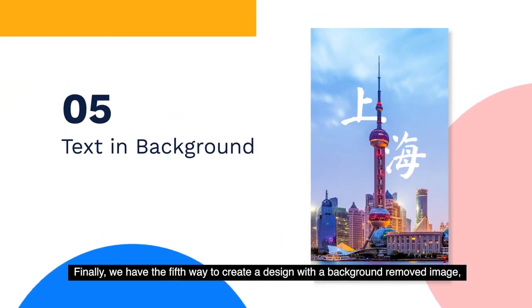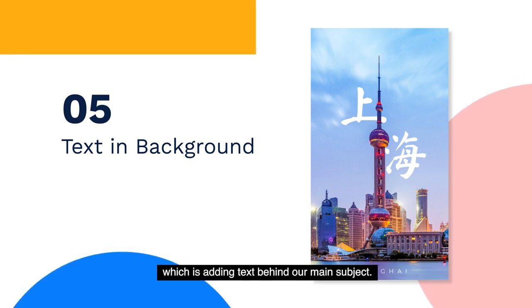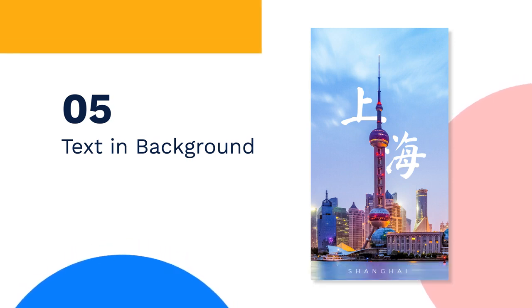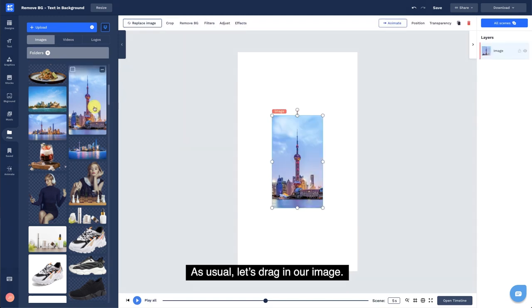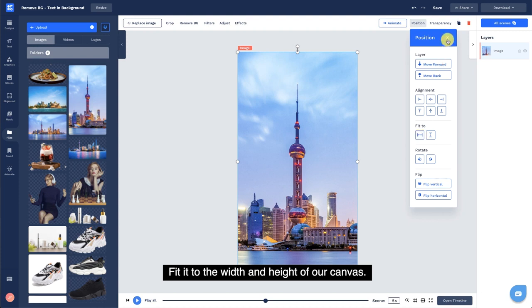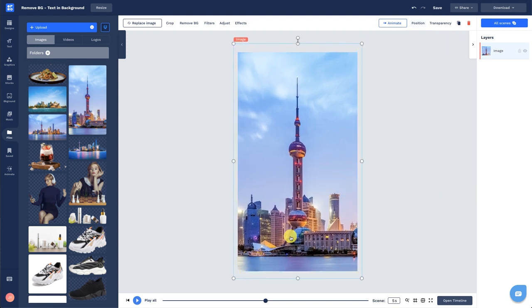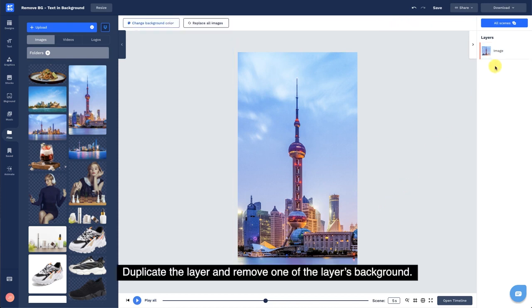Finally, we have the fifth way to create a design with a background removed image, which is adding text behind our main subject. As usual, let's drag in our image. Fit it to the width and height of our canvas. Duplicate the layer and remove one of the layer's background.